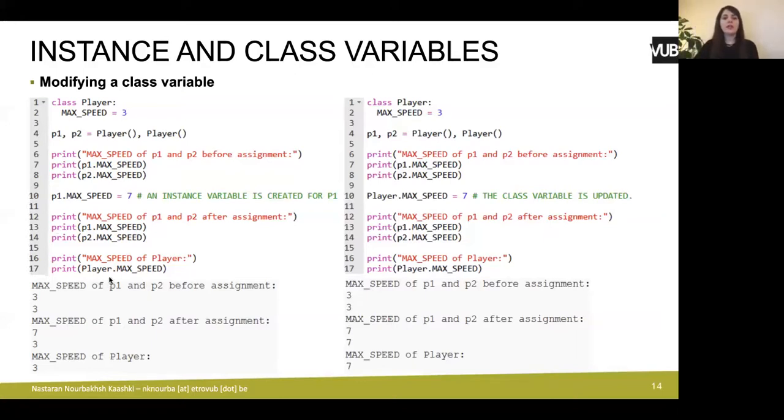So if I want to access and edit max speed, I should use this syntax, which is the name of the class dot max speed equals 7. So to modify class variables, go for the name of the class. And if I do this one, for both objects, this value has been changed, and I can see the change for both of them, from both variables.